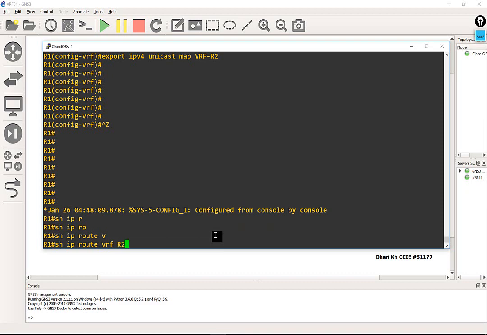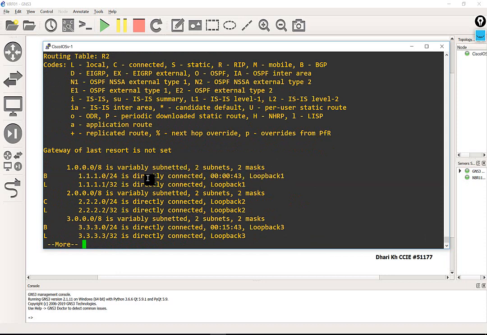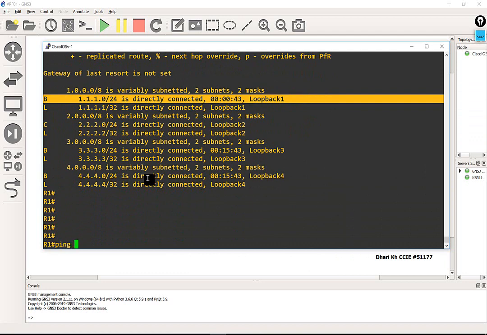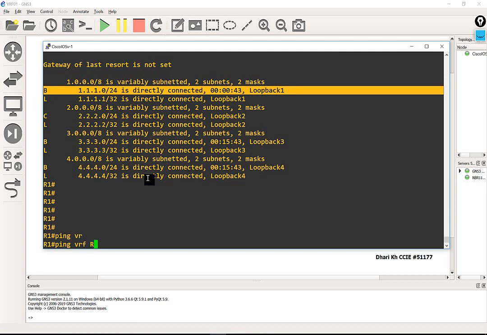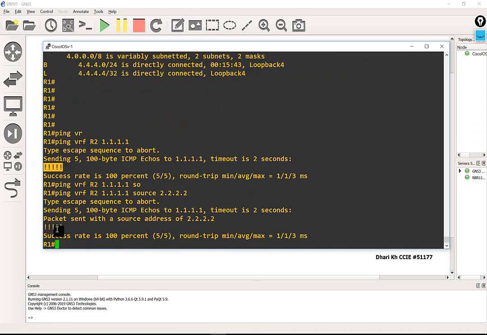vrf R2, I can see here 1.1.1.1 comes up through loopback 1. Actually, everything is considered directly connected in the end, but this is the way to do the routing. So let me check ping 1.1.1.1. Ping vrf R2 to 1.1.1.1. Again, 1.1.1.1 represents the global route table, or default route table. Enter. I have a reply. Perfect. Even when I specify the source as 2.2.2.2 here, I have a reply as well.